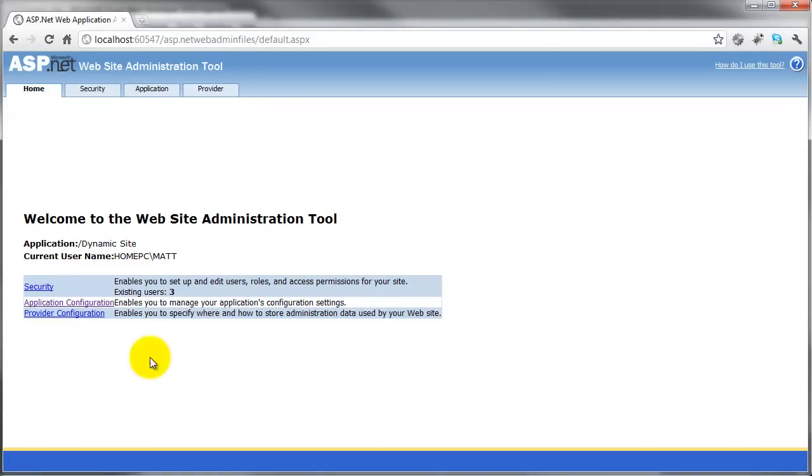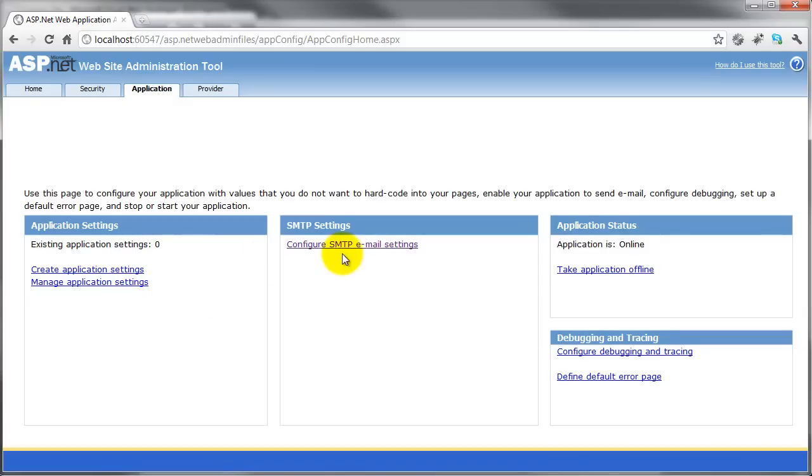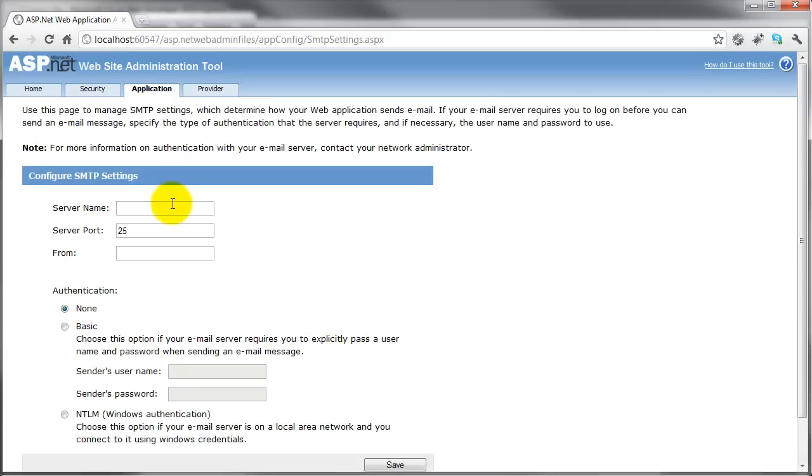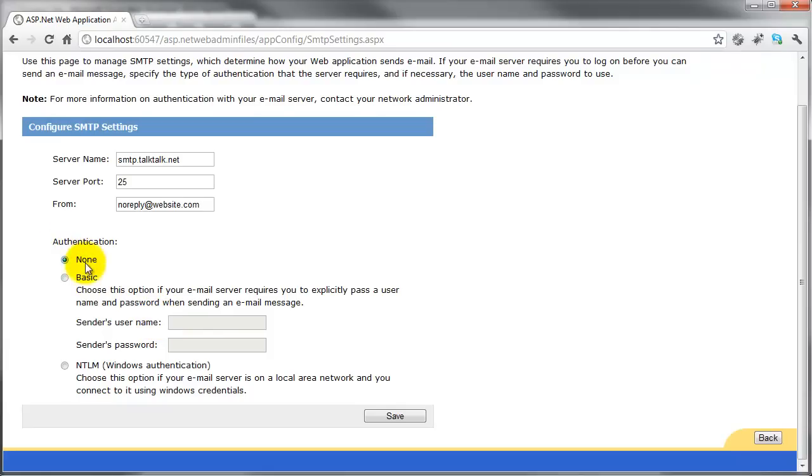Now that we've got this open, we need to go to the application configuration. And then we need to go to configure SMTP email settings. So in here, we need to provide a way of sending the email. I'm going to use my ISP's SMTP servers, so it's going to be smtp.talktalk.net. SMTP goes on port 25. I'm going to say the from address, so I'm just going to put noreply@website.com.